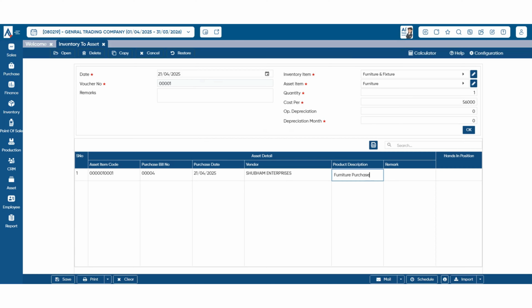You can also import inventory to asset data using Excel by clicking the Import button. Again, if you don't have the data ready, download the template file, enter the details, and then import it. To view the list of all inventories converted into assets, click the Open tab. You can delete entries using the Delete tab, copy invoice details using the Copy button, or cancel invoices without permanently deleting them. Cancelled invoices can be restored later if needed.